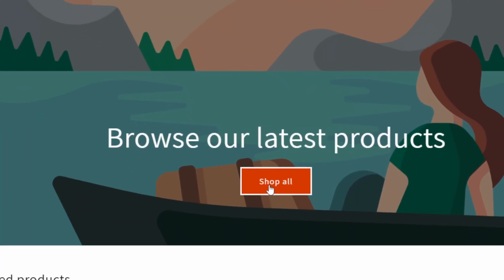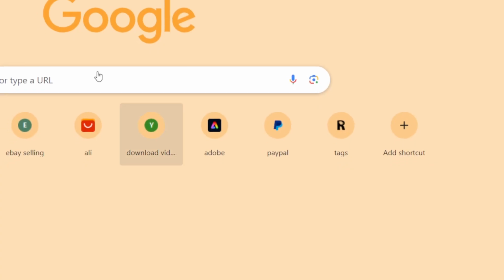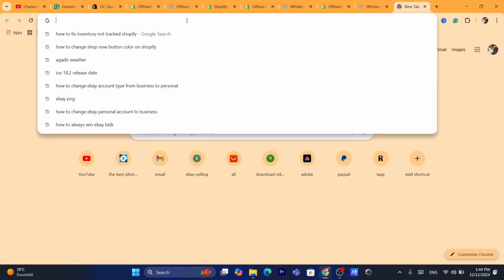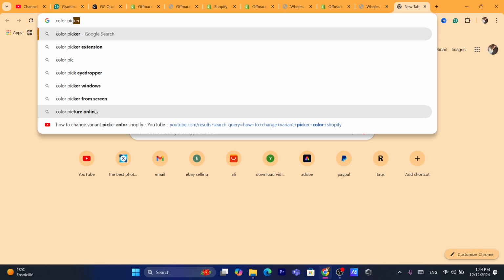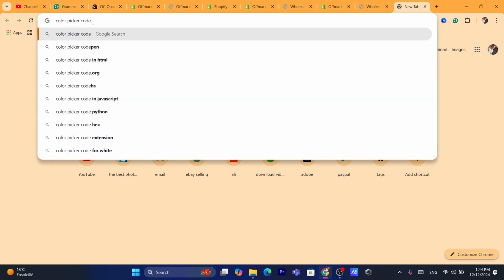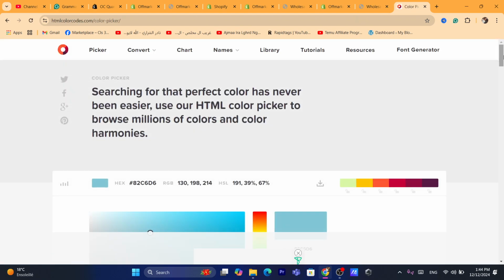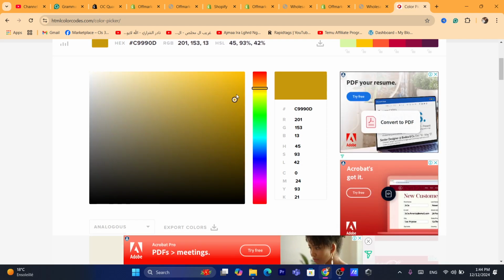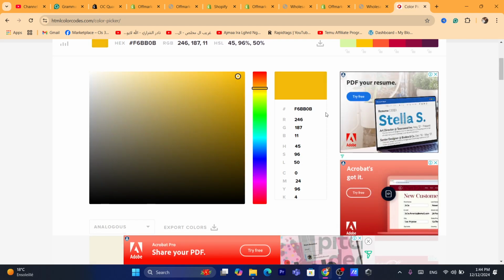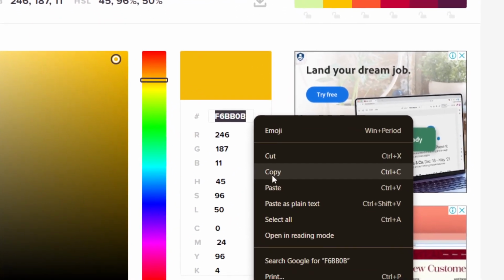Now you can change it, by the way, to any color you want. To do that, you need to go to Google and search for the color that you want, or you can just search for color picker code, and click on color picker HTML code. And now you can choose which color you want. I'm going to choose this color, for example. Now after you're done, this is the code that you need to copy. This is the color code.